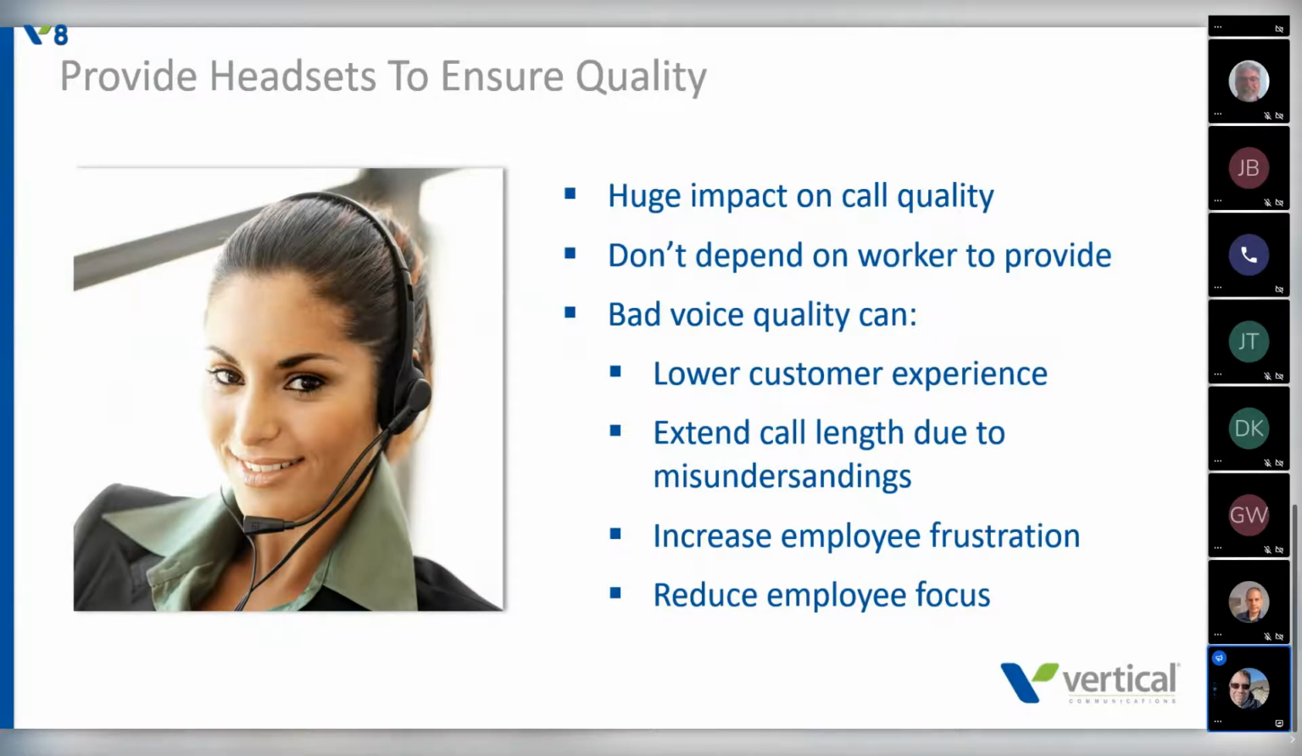Because if you have problems, if you have people whose voice is dropping, they're not connecting correctly, the mic is muffled, or there's bad noise on it, then you can run into the situation where you have a huge impact on your customer experience. You can have longer calls because people can't understand what's going on and they keep having to repeat what they're saying. You can have increased employee frustration where they're just upset because people can't understand them and nobody likes that. And this can reduce employee focus because they're distracted by trying to fix their headset instead of dealing with their customer. So you want to go ahead and make sure and provide a quality headset.